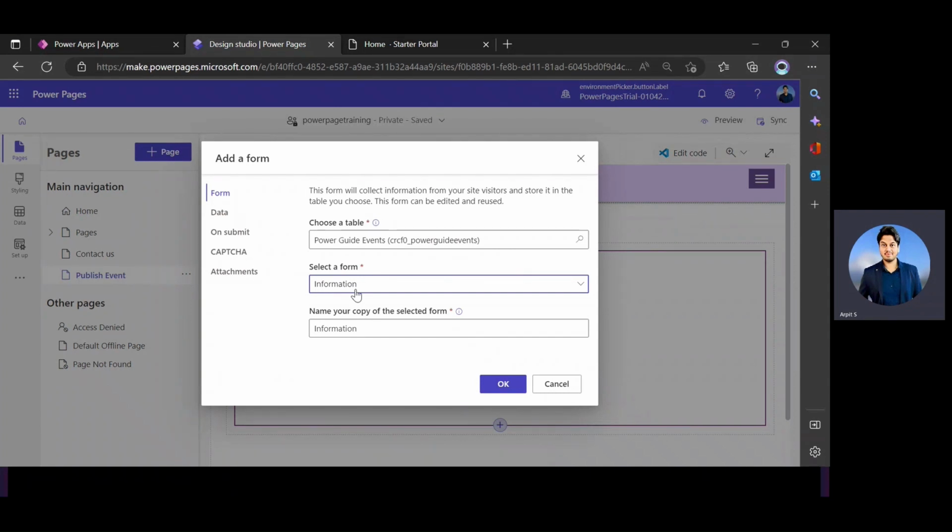But sometimes some of the entities you created are only required for the portals. Then in that case, it is not required to create a separate form. So for example, like this publish event, I just created this form. I don't need to use it in the CRM, and no one on the CRM side is going to use that. So I'm just using the out of box information form of it. All right. So I've just chosen a form. Now the name of the form that I want to give it. So I just want to keep that information as well.